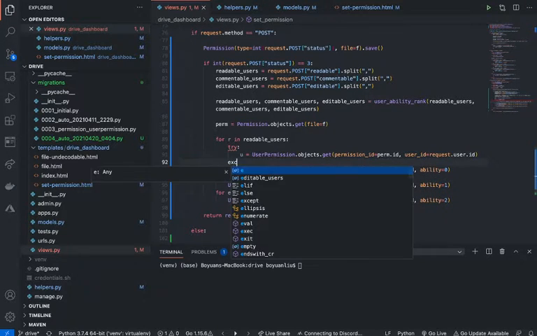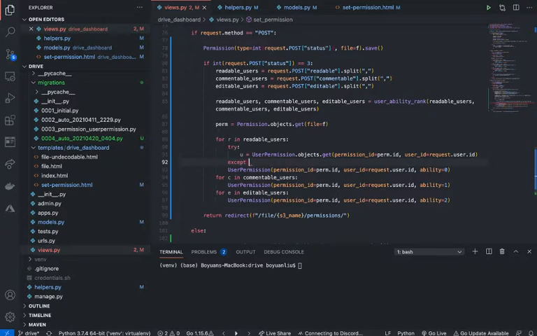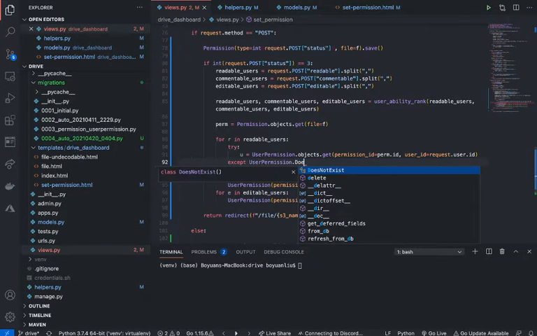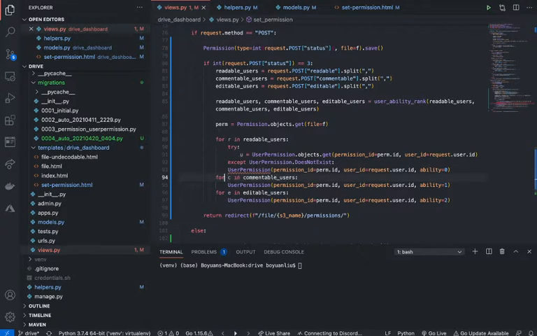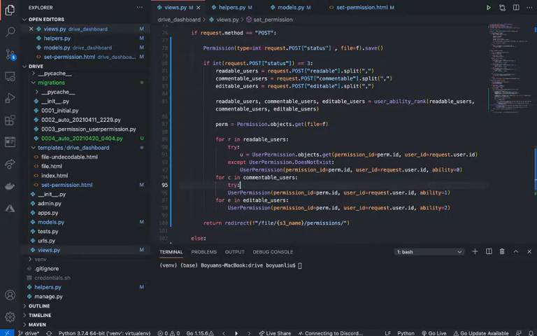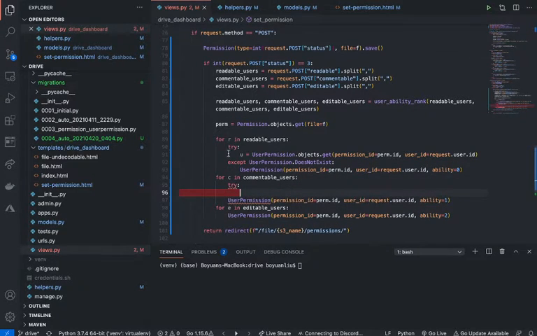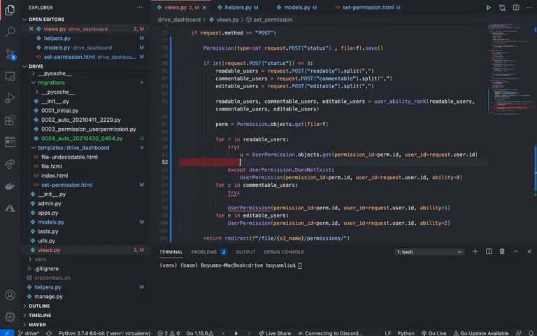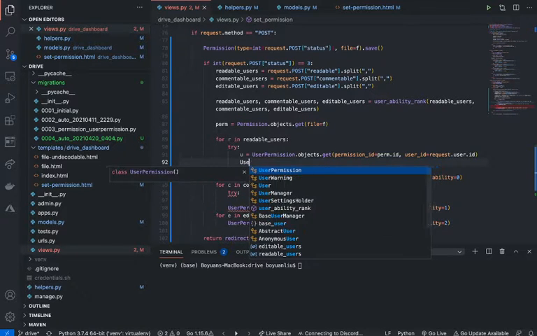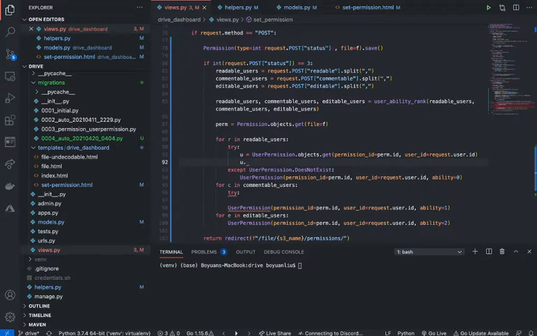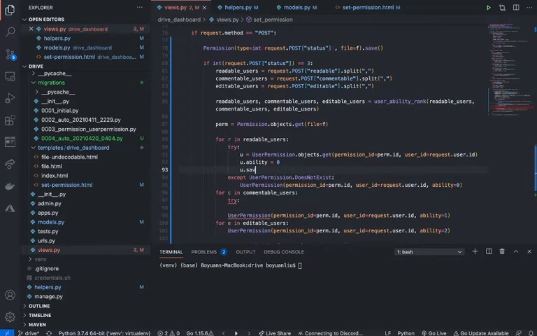then except user permission that does not exist. Then we're gonna run this command here. All right, let's do yeah. So it's basically going to be the similar stuff. Try. And here I want to say u.ability equals to 0. u.save.